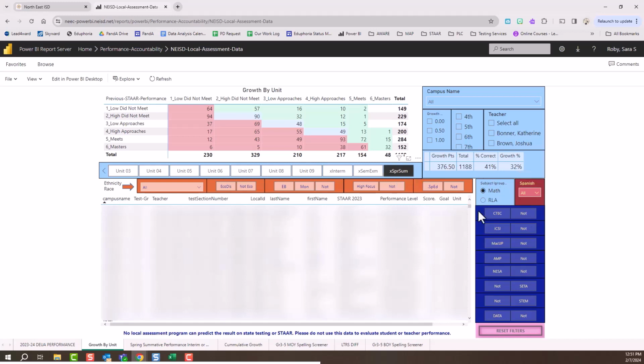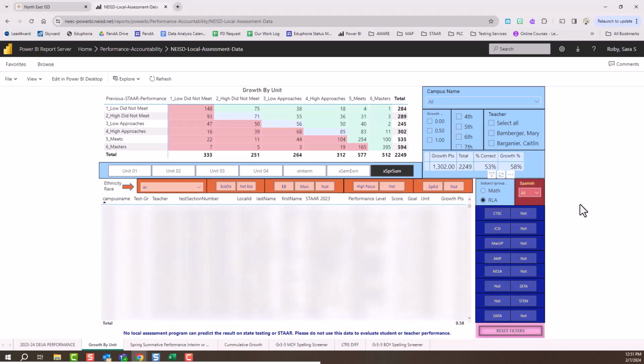The other thing you need to decide on is, are you going to be pulling math or RLA data? So you can just toggle between the two. So I'm going to pull the Spring Summative for RLA.